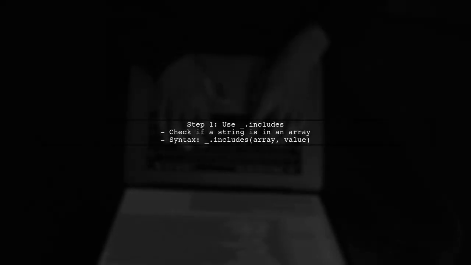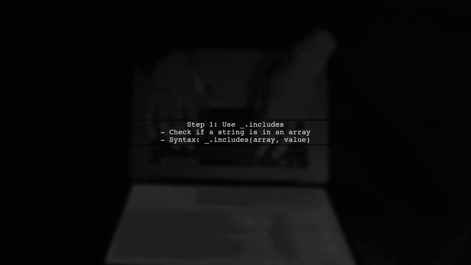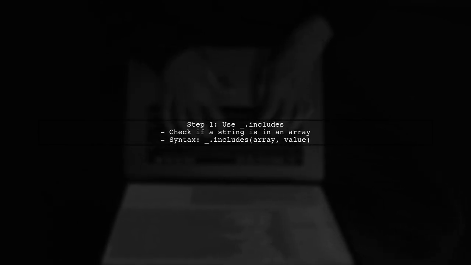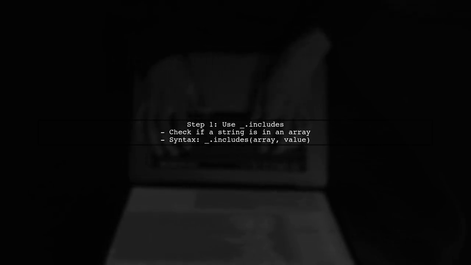Now, let's get started. To check if a string is present in an array using Lodash, we can use the .includes method. This method checks if a value exists in an array and returns true or false.